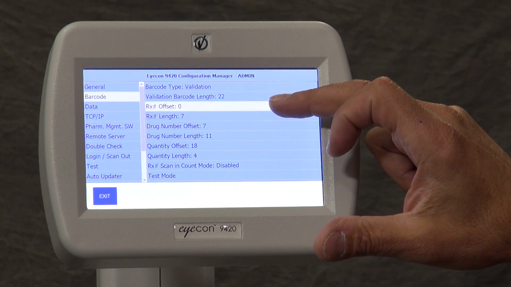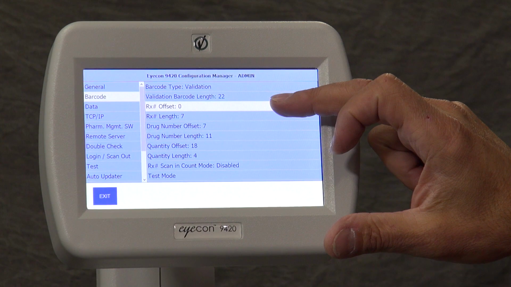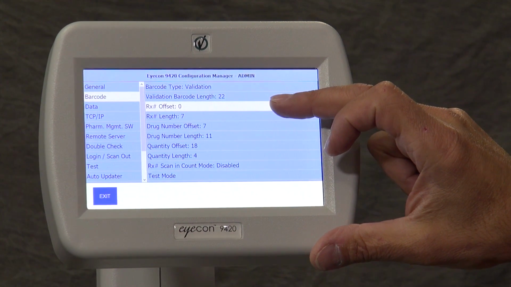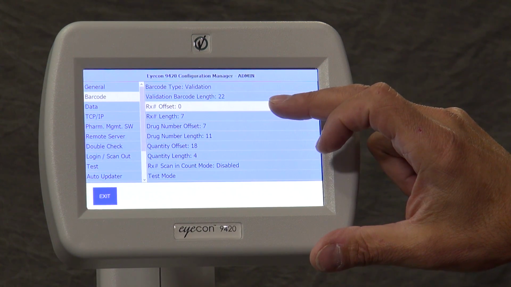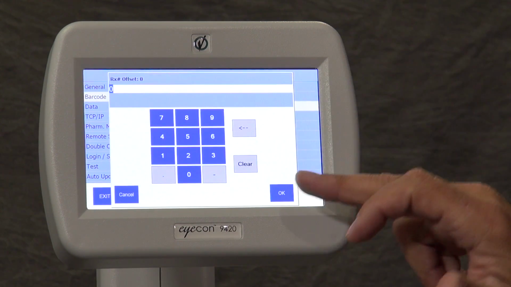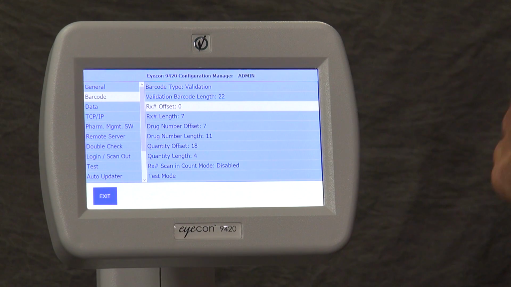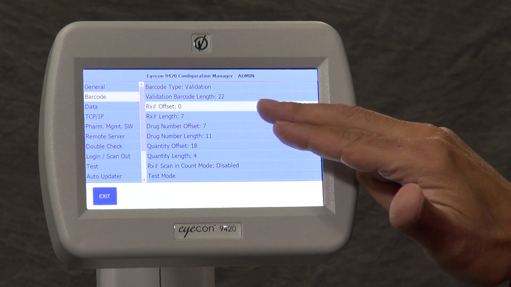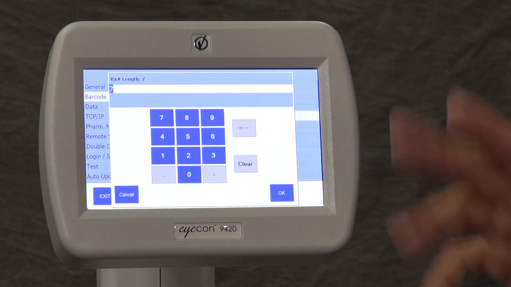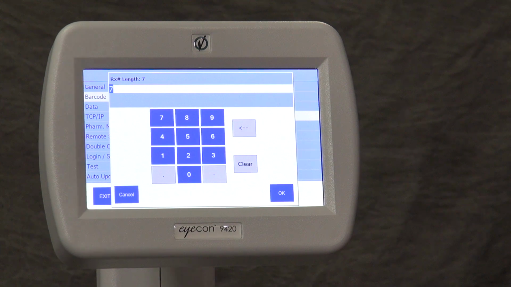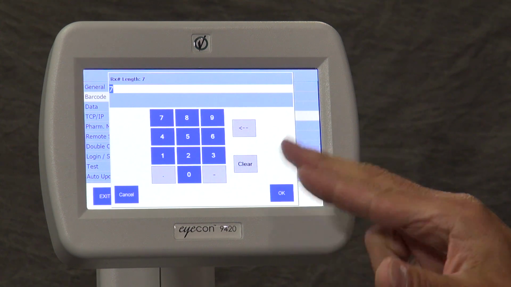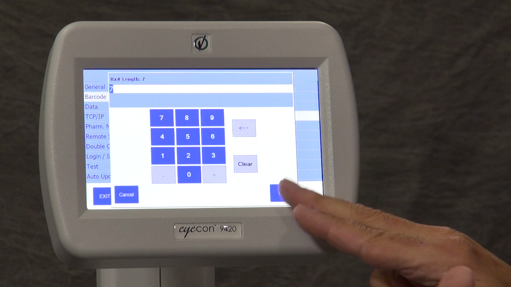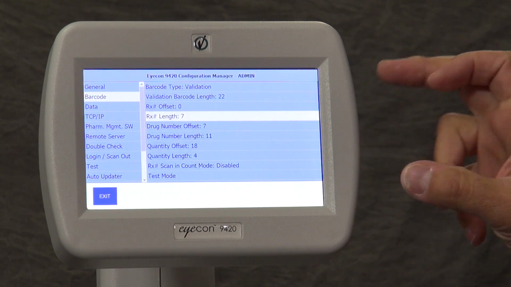The next is the RX offset. So this tells the icon how many digits to skip in the validation barcode before looking for the RX number. So the default is 0, meaning the RX number is the very first item in the prescription label. The next item is the RX length. Most prescriptions use a 7-digit RX number, but the icon can handle any given length of barcode that you'd like to use. So you can change that if you're using a different length prescription number in your barcode.